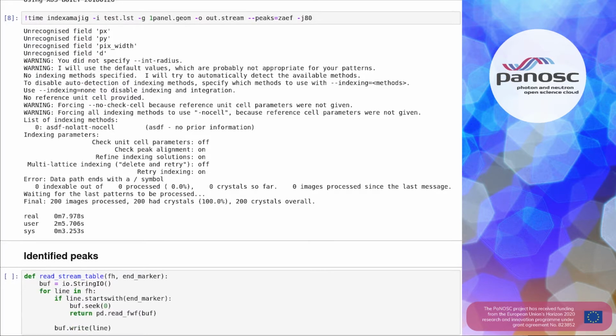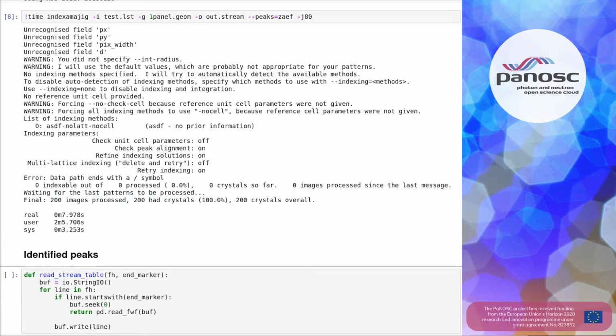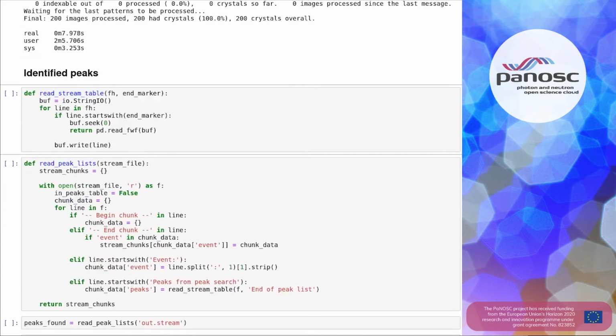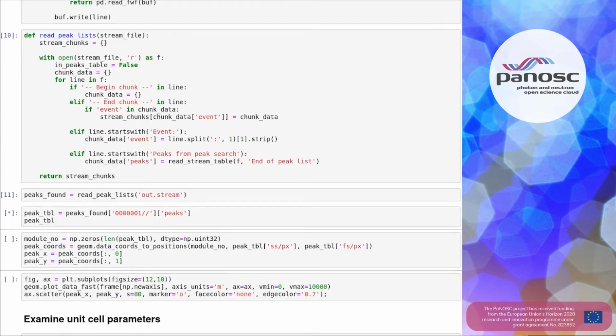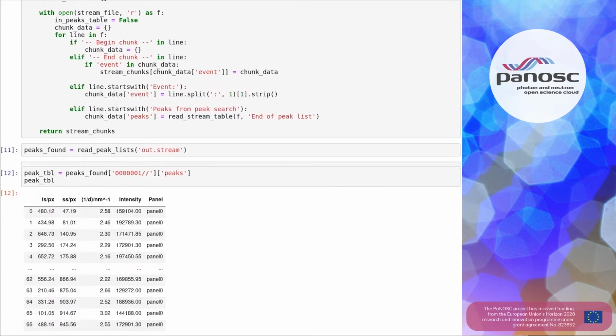And you can see it's found crystals in all 200 of the images we gave it to process. IndexMajig records its output in a stream file. We can read that and examine the peaks that it's identified.